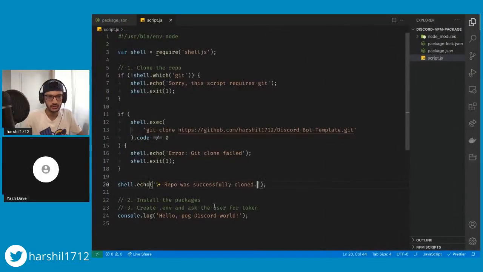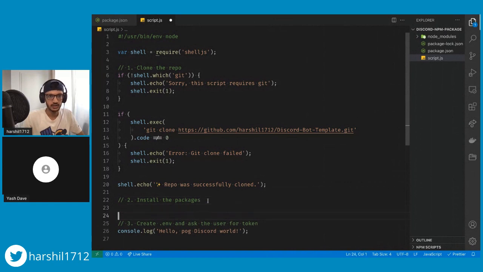Now the next thing we want to do is install the packages. So this time we have to do shell execute npm install. I'm just gonna copy this. I don't think we want to check for npm, because if the npx command is running, npm is clearly available, right? Or is it possible for npx to run without npm? I don't think so. A Node environment needs to be there, otherwise the file won't run. So I don't think we need to check for that.